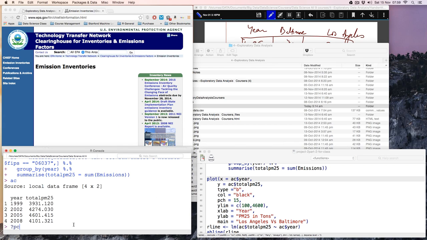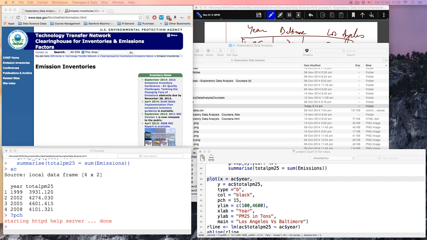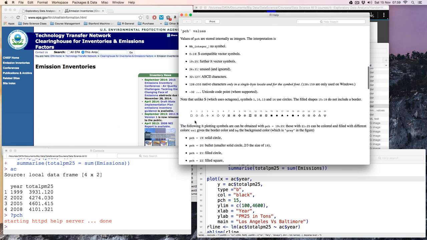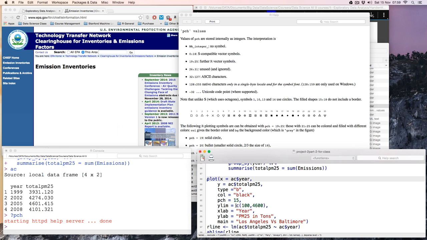Basically, PCH is about what points you want to plot. So 0 to this. I'm using point number 15. So I'll plot a square and a round, one for the square, the other for the round. So I say PCH is equal to 15. Then I use a Y limit of 100 to 4600.